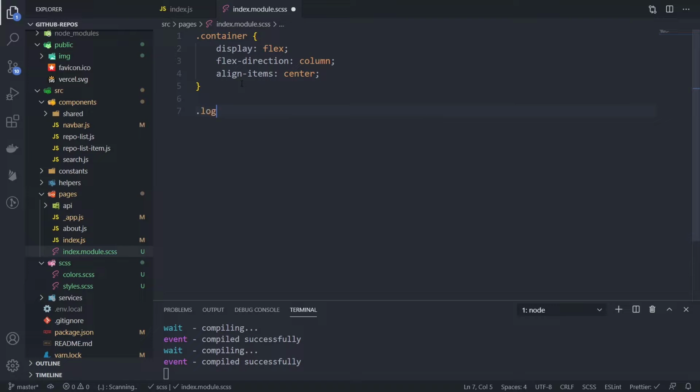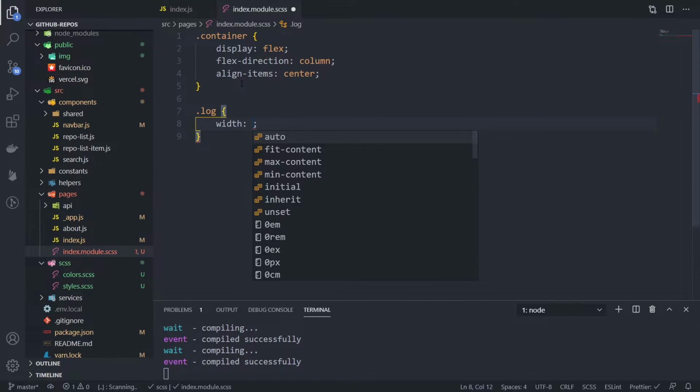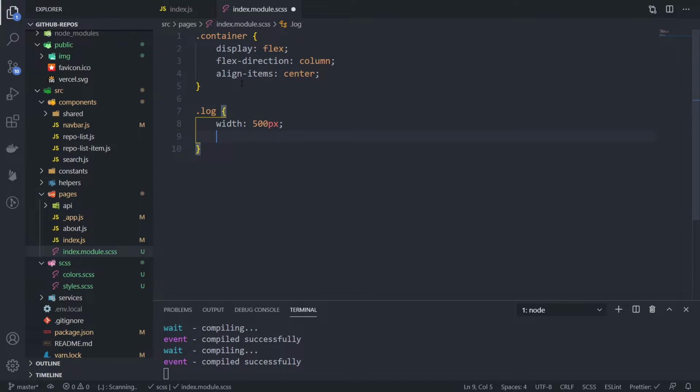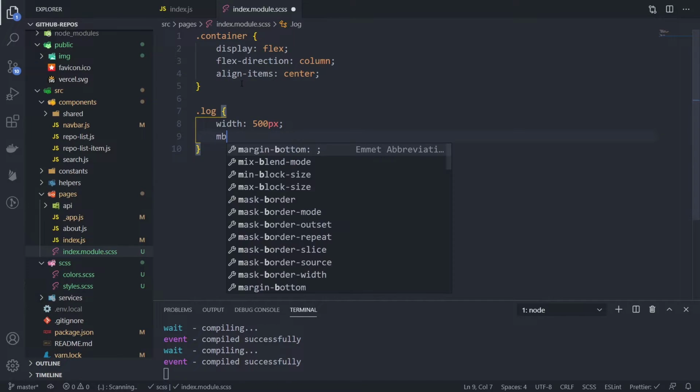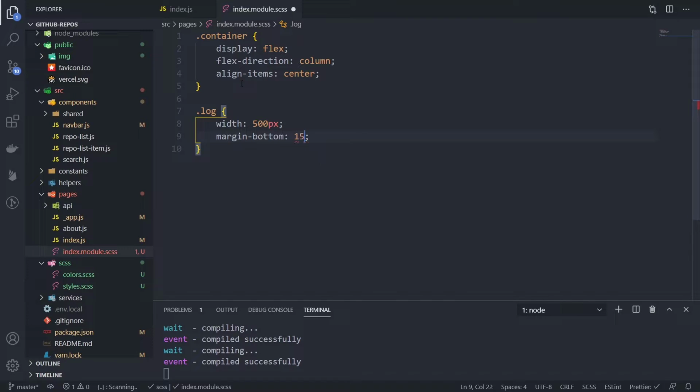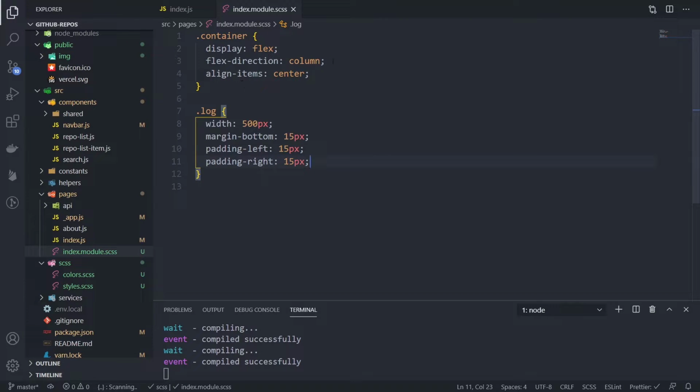Then let's create a class for the logo. Make it width 500 pixels, for example. Then margin bottom 15 pixels, padding left 15 pixels and padding right 15 pixels. This is for mobile devices. It will have a bit of space on the left and right when you have this image, which is very huge.